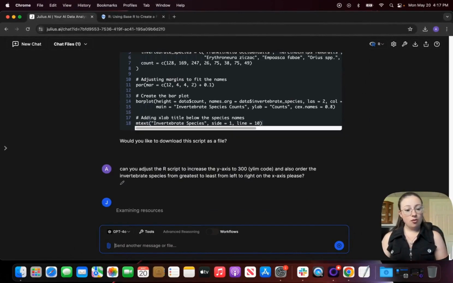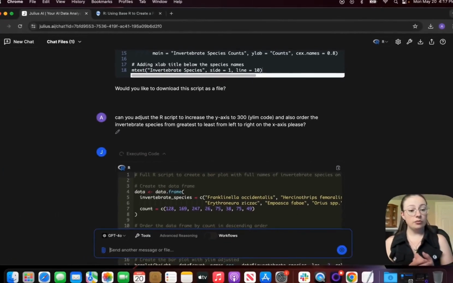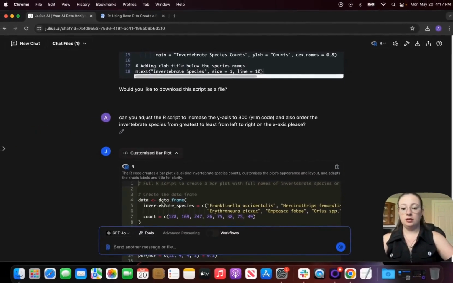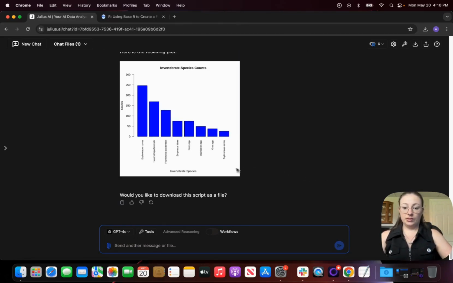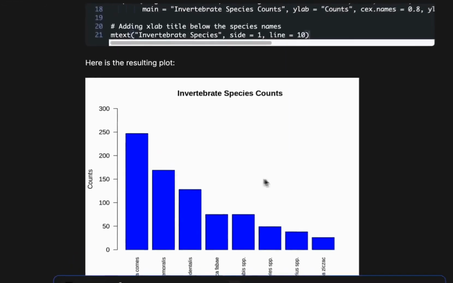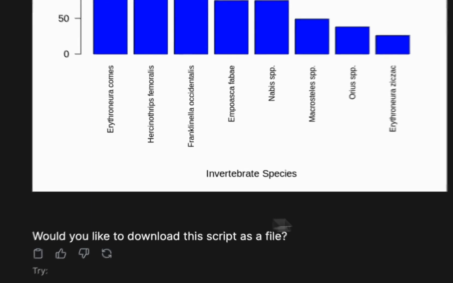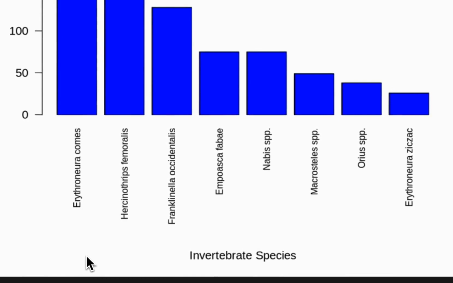So I've written this code and I've hit two more things. We're adjusting the R script to increase my y-axis, and we're also telling it to adjust the placement of my species. Amazing. It has completely adjusted it so that my erythroneural combs has the highest count, all the way down to my lowest species, the erythroneural zigzag. You can see that my invertebrate species title is down here. We can see the complete name of each species itself.